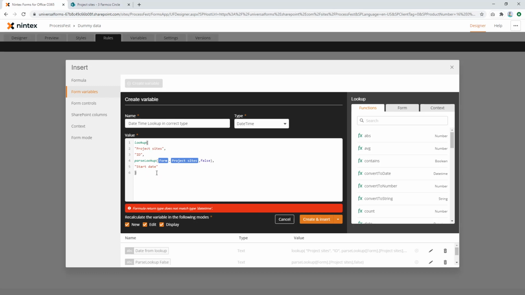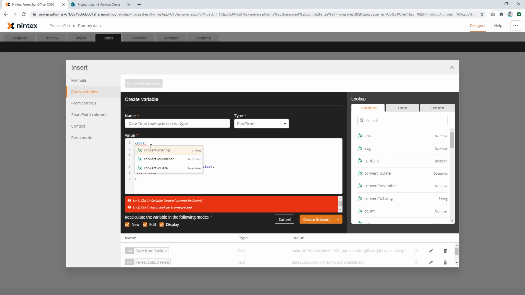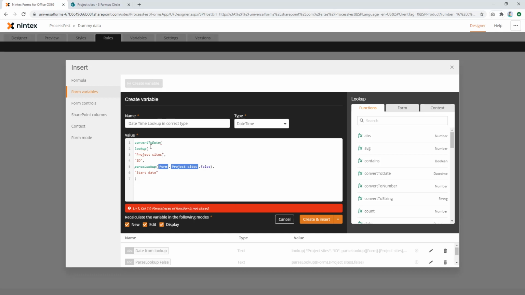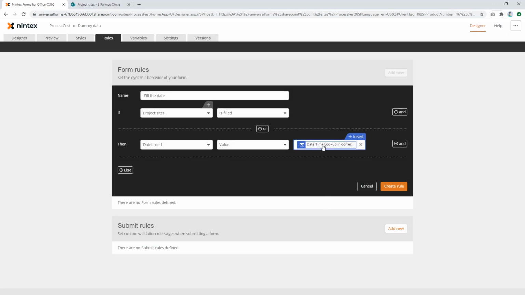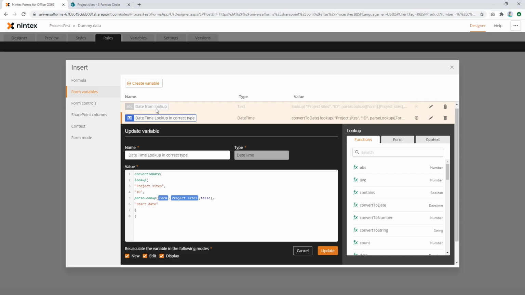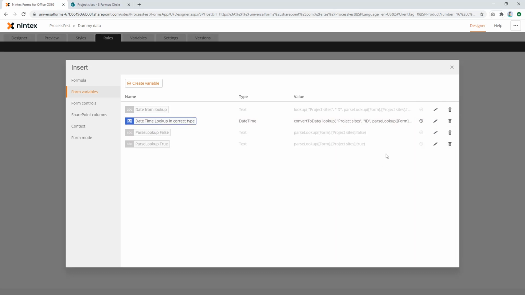Oh, can't create insert. That was me being silly. I've forgotten to do the main thing, because all we've done is just copied that same function. What we need to do is a convert to date. So we wrap that into convert to date, and now we're good to go. Create and insert. Because we stepped through a few things there, we looked at this one, edited it, copied it, created a new variable, put our convert to date around it, updated it, and it inserted.